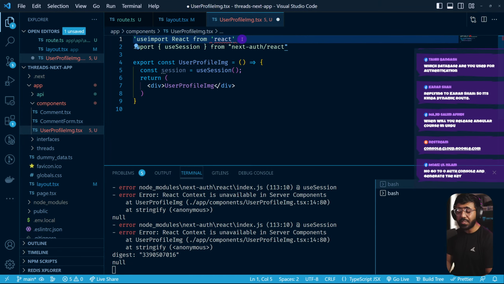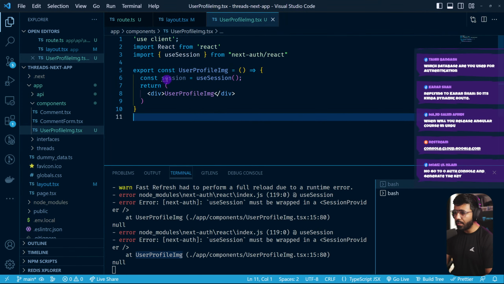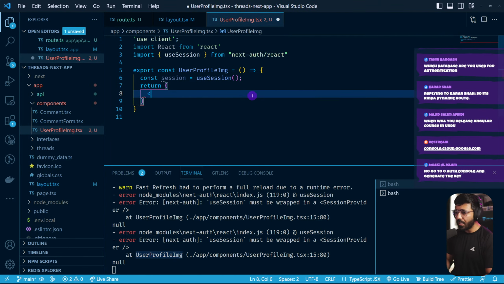And now when I do this, it should work. It says user profile image, node modules, use session. Use session must be wrapped in session provider. Aha, interesting. So I also need to wrap everything in the session provider. So I can go here and say, hey, this guy.